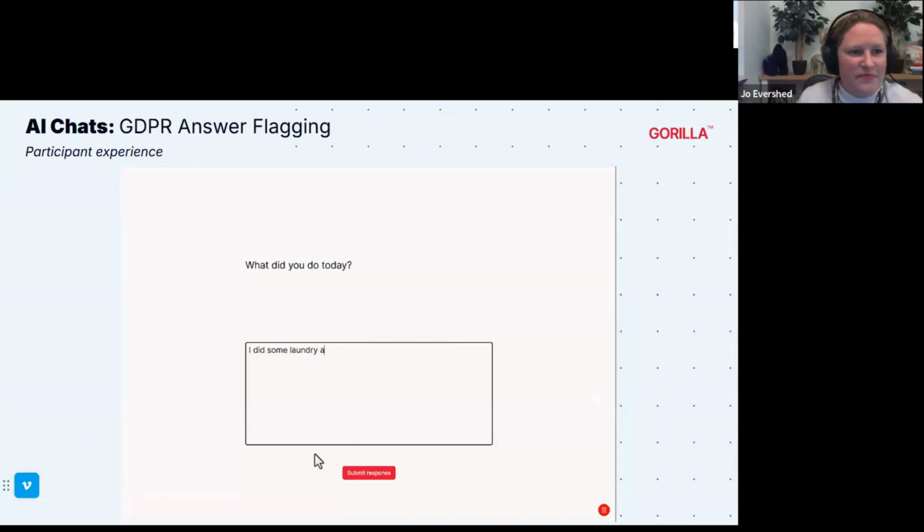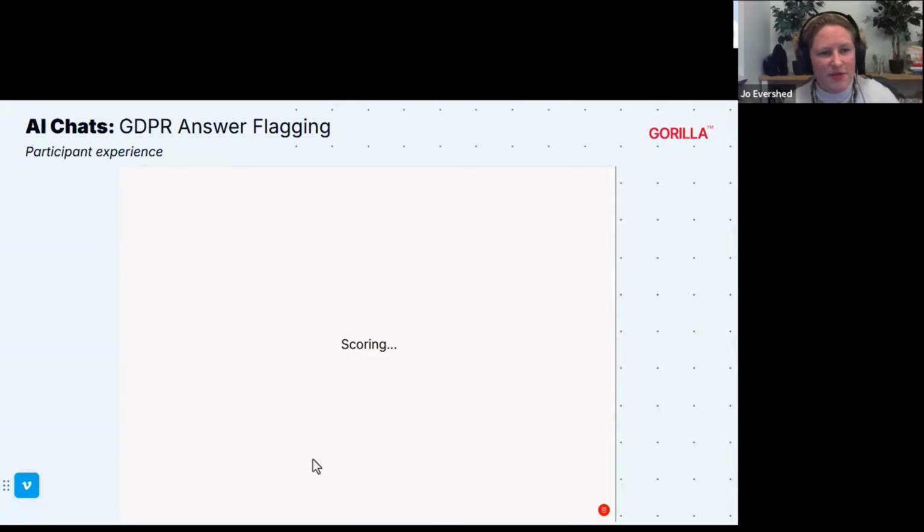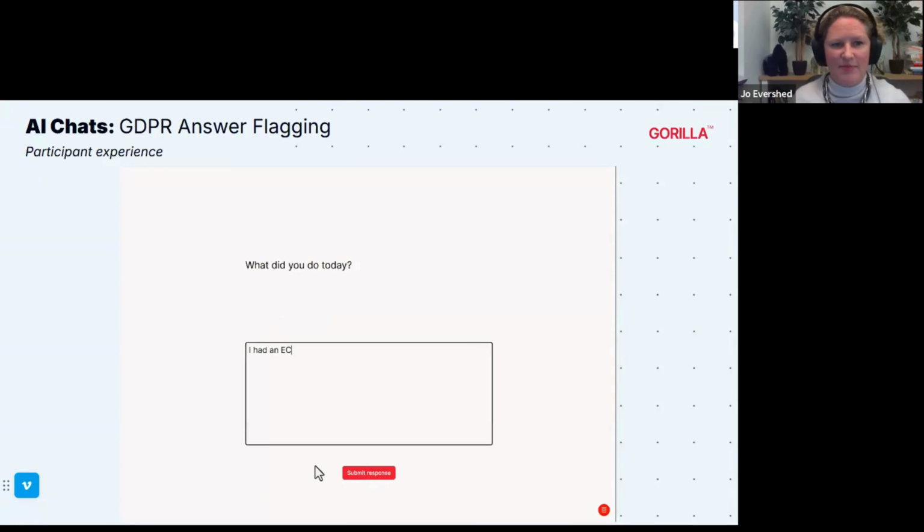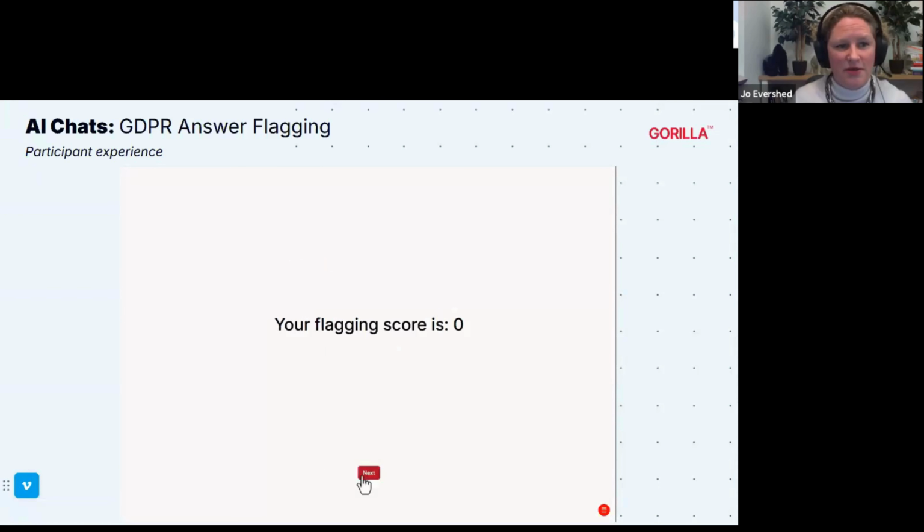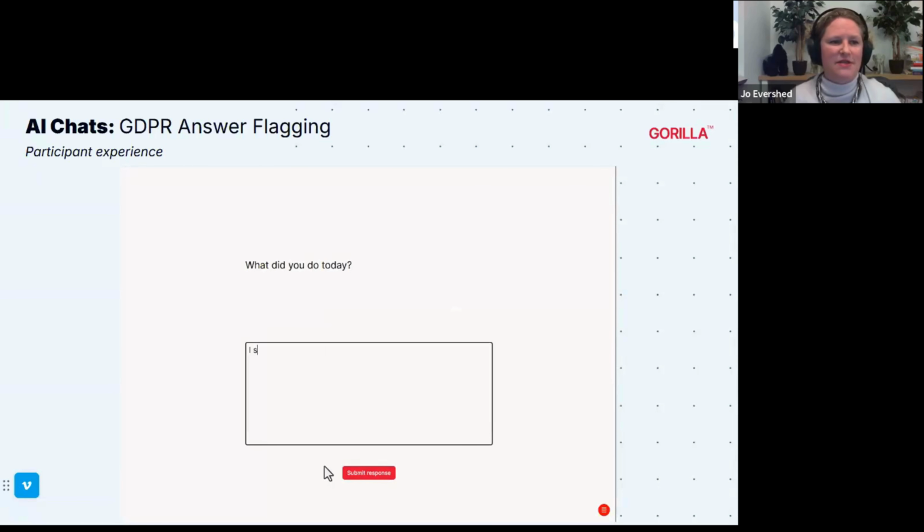Here's another example. This time, the AI isn't scoring emotions, it's spotting sensitive information. In this task, participants were asked a simple question: what did you do today? The AI reviews each response and flags it based on whether it contains any protected or special category data under GDPR. And each answer is then scored on a 0 to 2 scale. 2 means it contains special category data. 1 means it's ambiguous, might contain something sensitive, and 0 means there's no special category data.